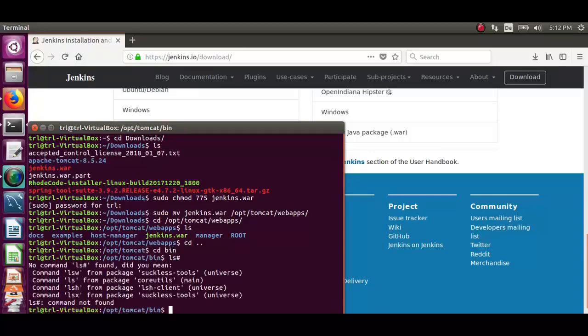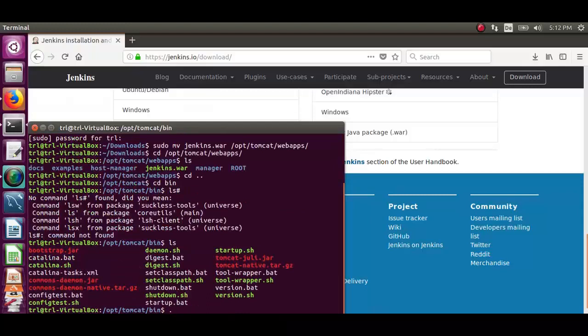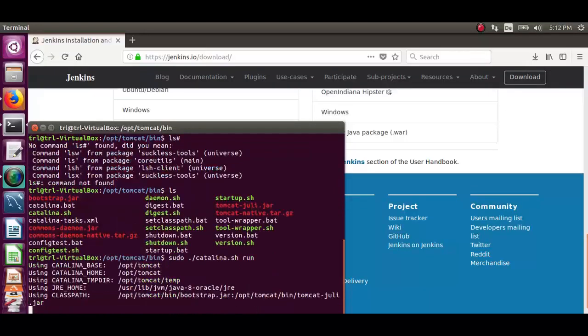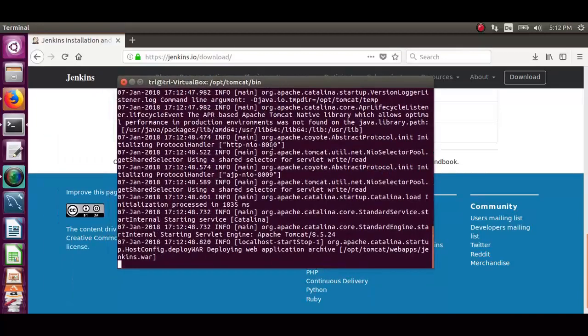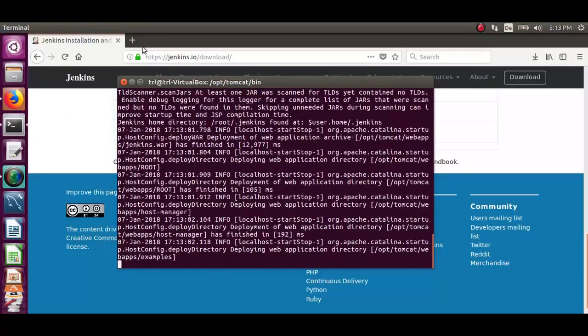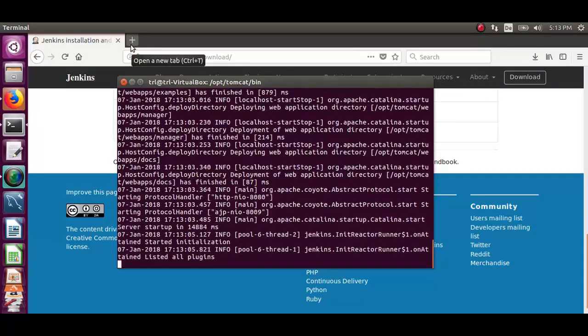Now from the bin directory, let's run the command catalina.sh run. It will start Tomcat and install the jenkins.war file. As you can see, the Jenkins installation process has started. It will install the requisite plugins as well. It might take 1 to 2 minutes.